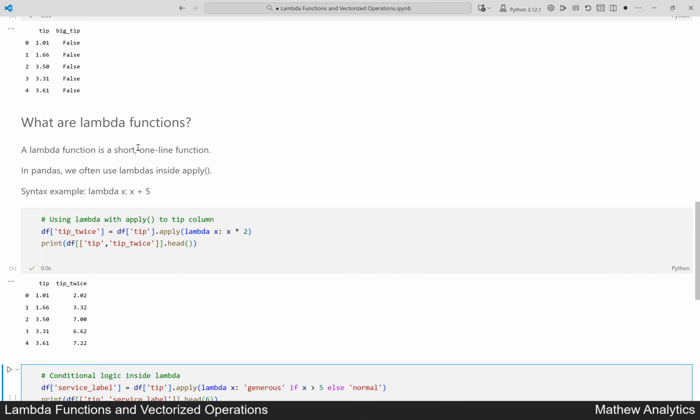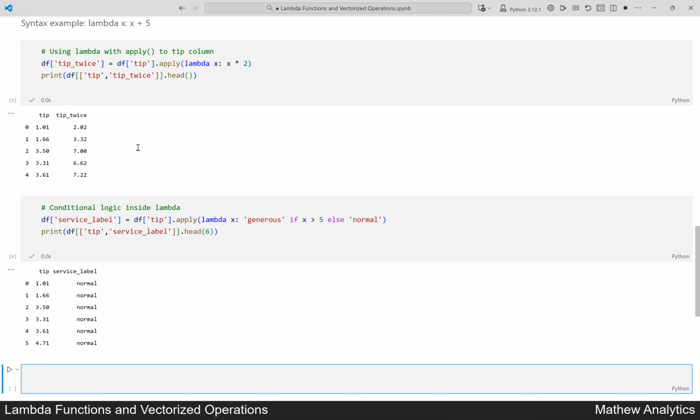Running the cell now. This output shows the result of applying a lambda function to the tip column, creating a new service_label column that categorizes tips as generous or normal. Notice that all tips here are labeled normal because none exceed the threshold of 5, highlighting how the lambda's conditional logic works row by row. This demonstrates how lambdas enable quick, custom transformations within Pandas apply. Try changing the cutoff amount to something else and see what happens.